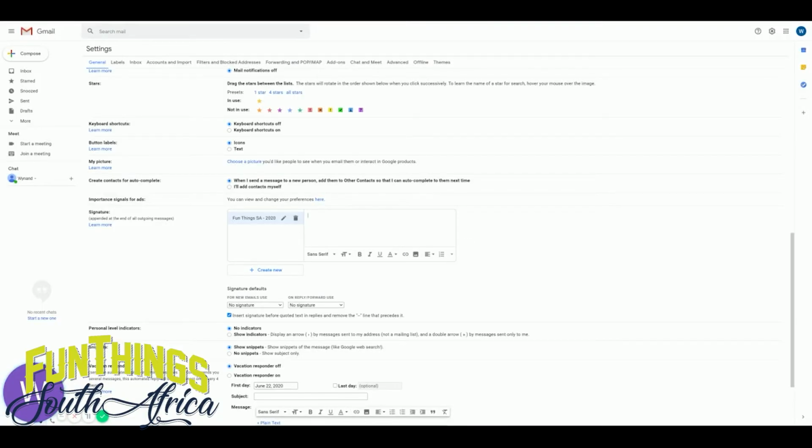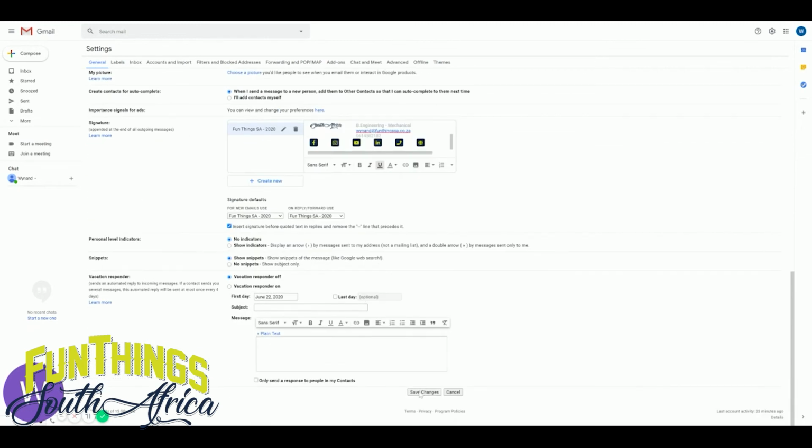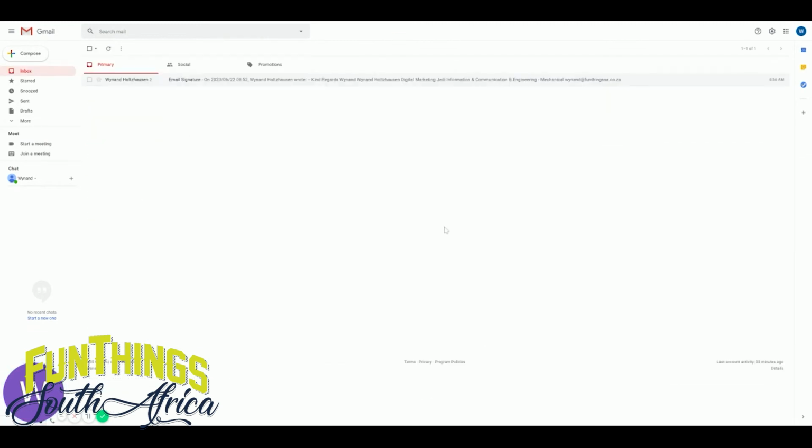I'm going to paste my email signature inside the text editor here. I'm going to set the email signature for use and save changes.